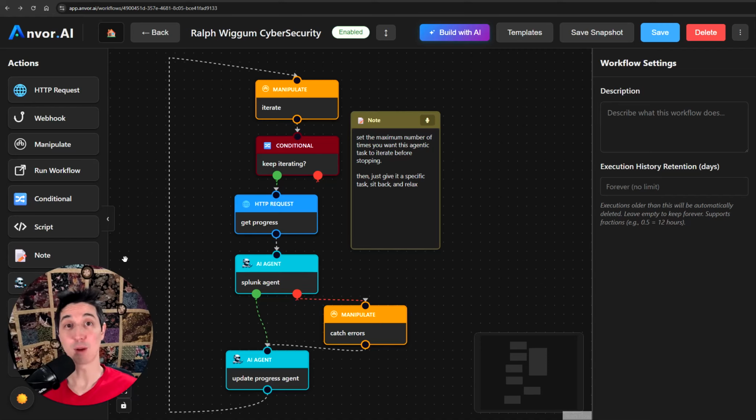Can you use the Ralph Wiggum Loop for use cases other than coding? Stick with me and we'll find out.